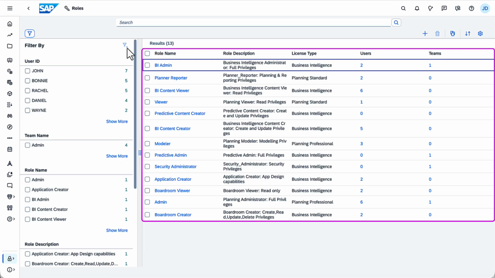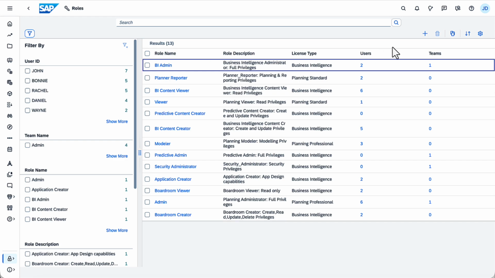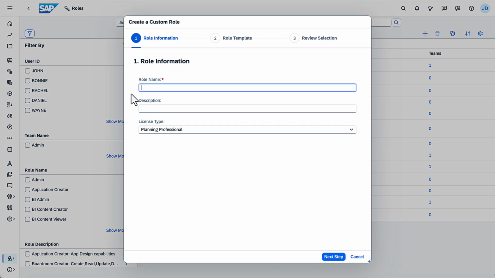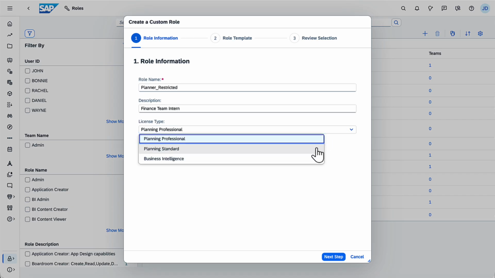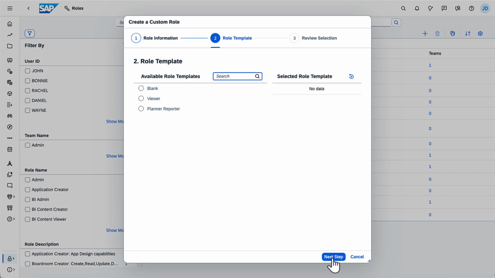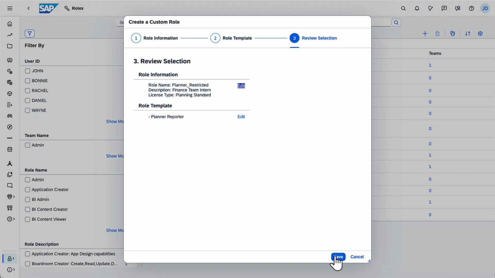If the predefined roles in each area don't provide the right level of granularity or the appropriate combination of permissions, you can create a custom role for which you need to define a name, an optional description, and a license type. You can start from a blank role, defining each permission from scratch, or use one of the existing roles based on the same license type as a template.